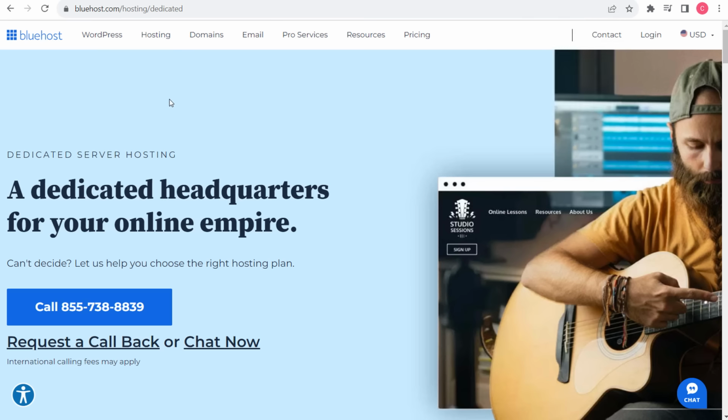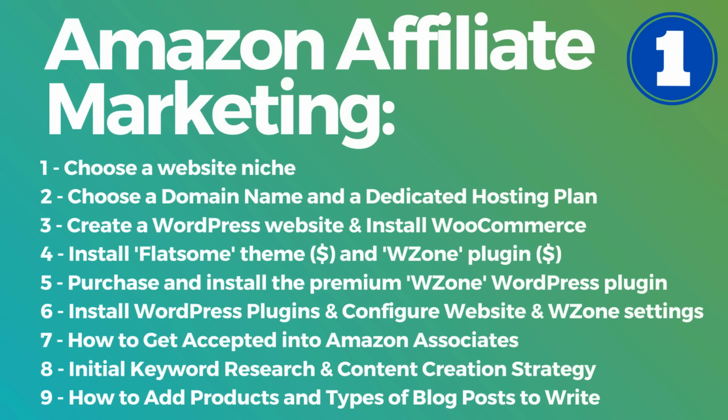If you want to do a little more research outside of Bluehost, you can do that. If you know more about hosting than I do and you want to use your own host, that's perfectly fine too. So we're going to be choosing our domain name here, and then we're going to be signing up for our dedicated hosting plan.